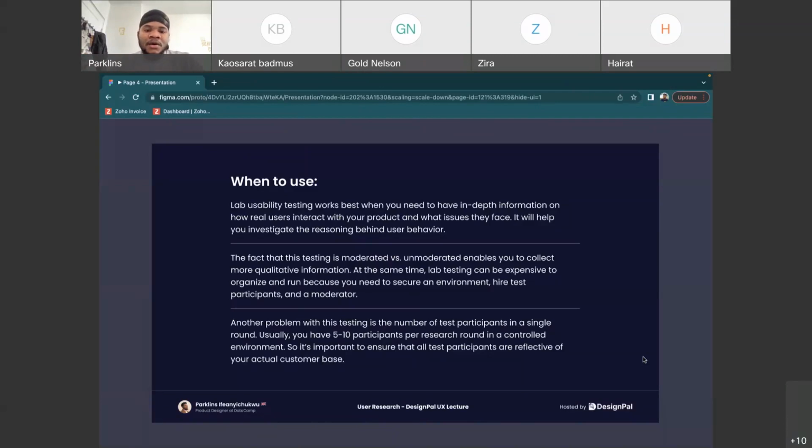But a problem with this user testing is the number of participants in a single round. Usually you have like 5 to 10 participants per research round in a controlled environment. So it's important to ensure that all the test participants are reflective of your actual customer base.